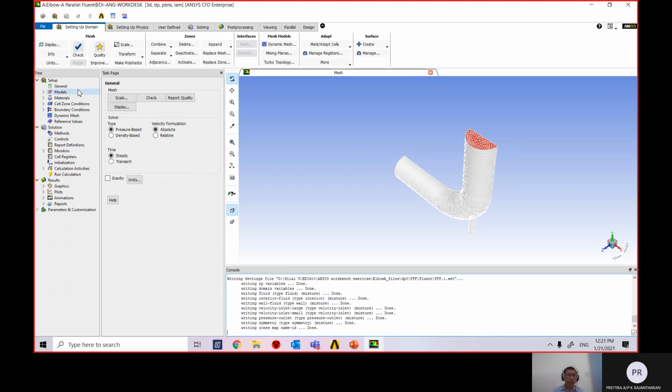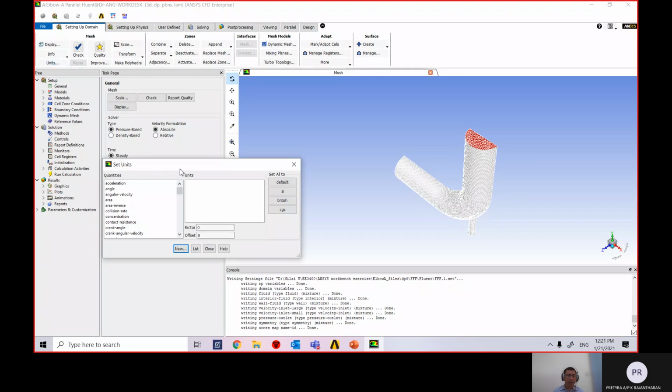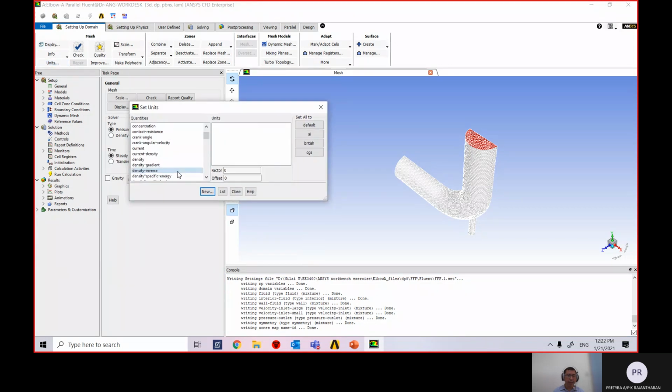Now, in Fluent, you can go by tree or you can go by toolbar here, both same. Again, before you start anything, make sure the unit is matching what you do. So in the setup domain here, go and click unit and check the length, because we are focusing on length.